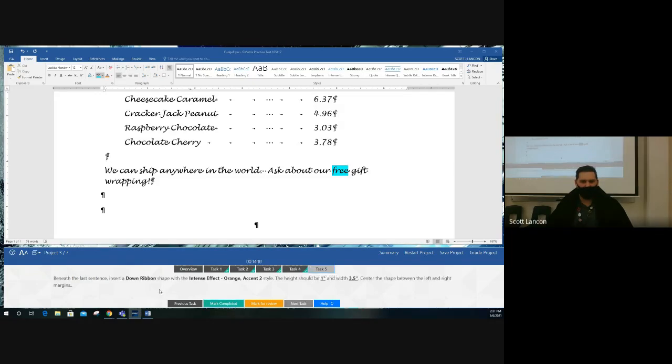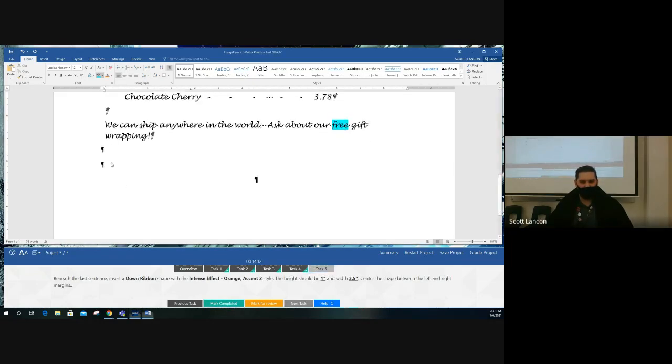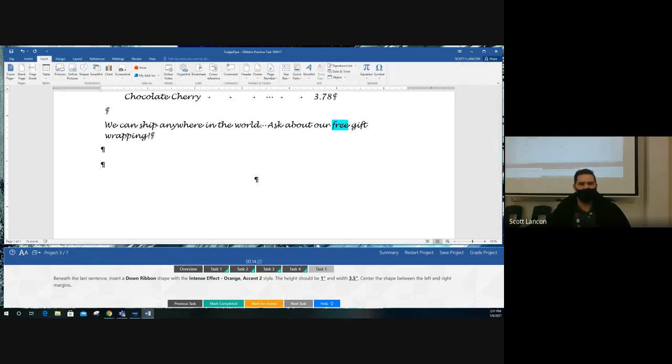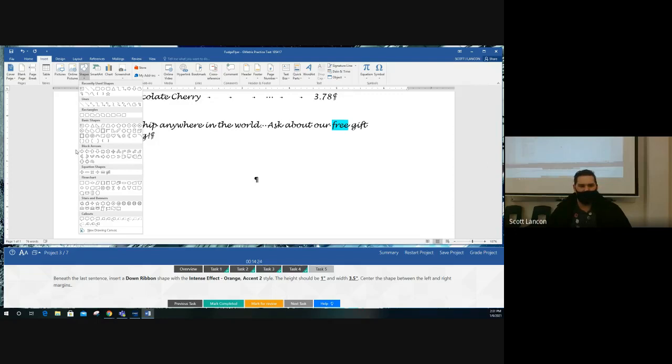Go to task 5. Beneath the last sentence, insert a down ribbon shape with the Intense Effect Orange 2 style. Okay, let's work on that first. A down ribbon shape. Okay, so we're going to insert a shape. We've got stars and banners down here, and that's where you will find your ribbons. Okay? Here is an up ribbon, and here is a down ribbon.